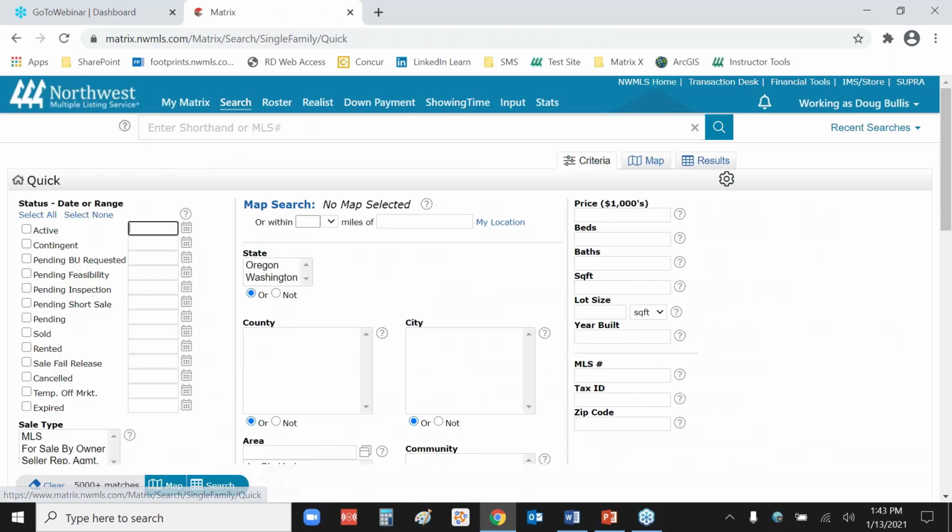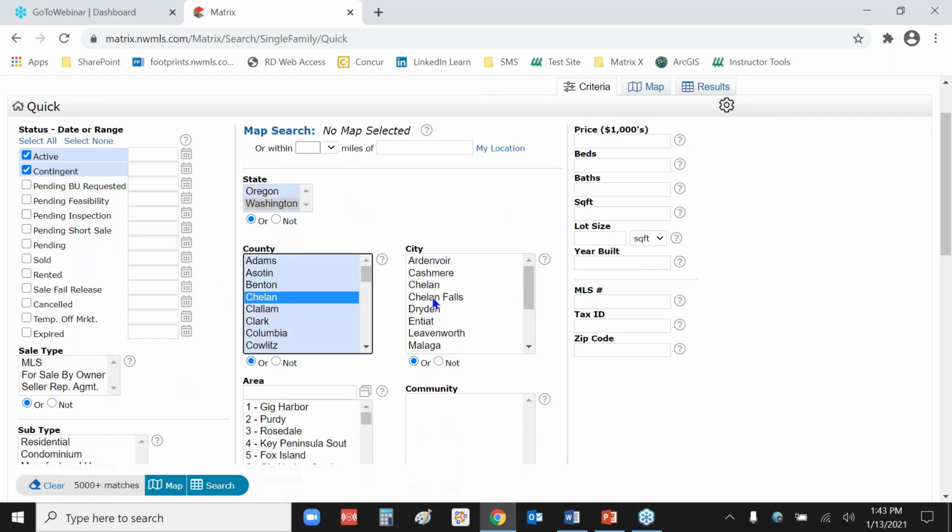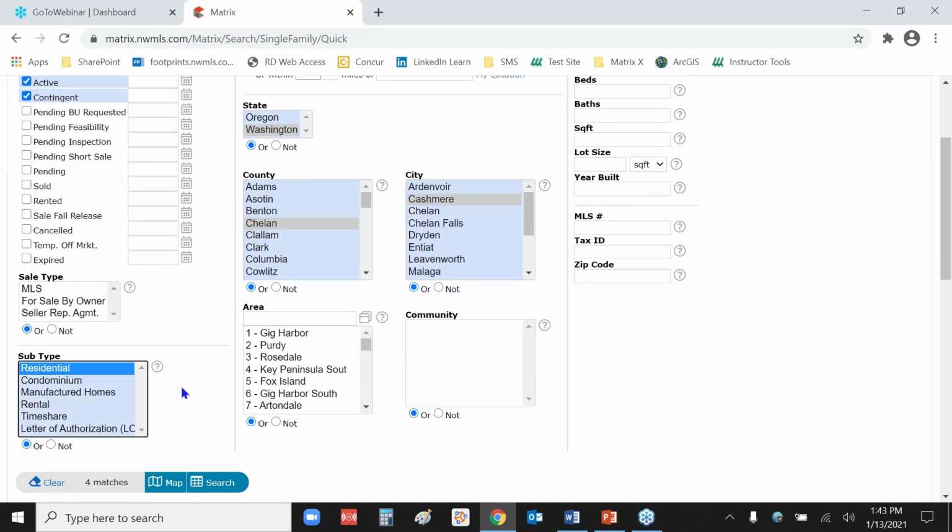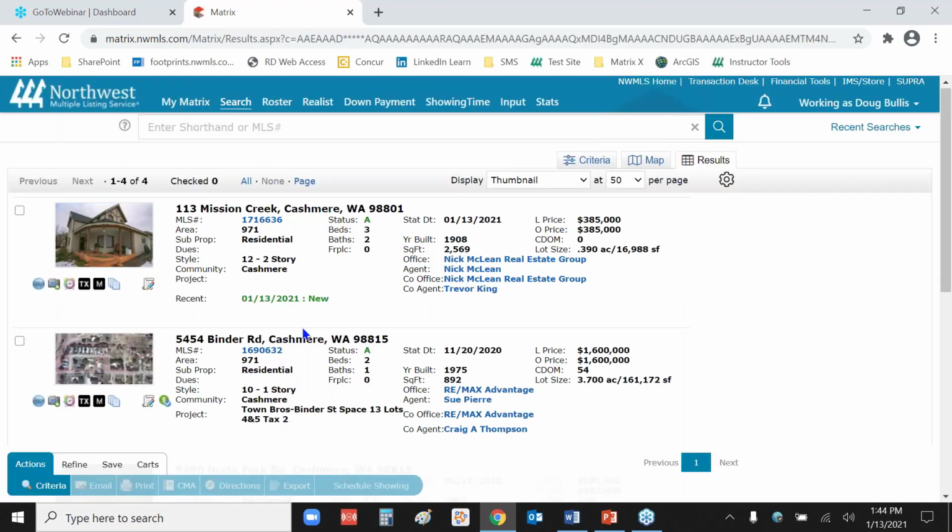Let's pretend you always go in here and do certain types of searches. Let's say I go in here and I want to look at actives and contingents for Kashmir, Washington, okay? Residential. And I've got 4 properties and I'm going to do a search. And so I've clicked 1, 2, 3, 4, 5 different things in here, and I went ahead and did my search. Once I find everything that I need in here, I can save this as a new speed bar shortcut. So this speed bar right up here at the top, it's not just a search bar, it's actually a speed bar. And this is kind of how it works.